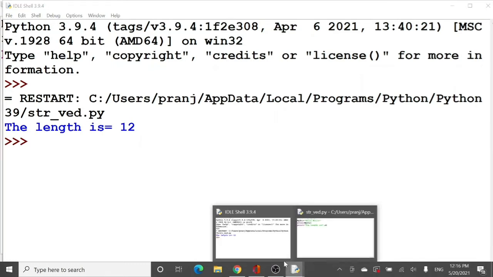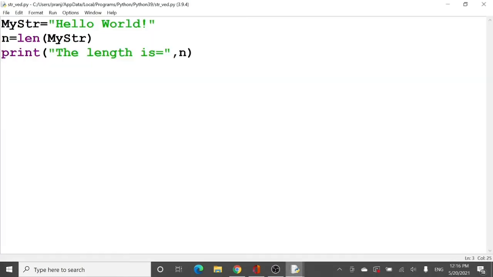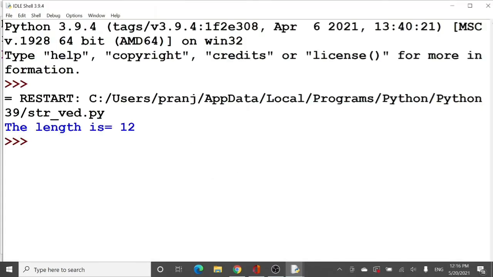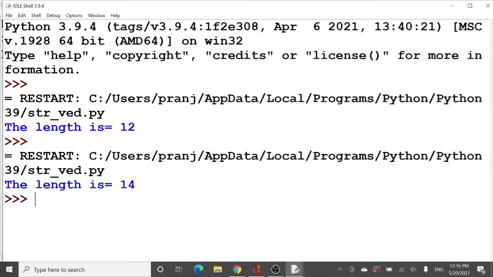If I count the characters, that is 1 2 3 4 5 6, spaces counted, 6 7 8 9 10 11, and this is the 12. If I increase 2 spaces over here, it should be 14 now. So if I run it, the length is now 14. So you can say that space is also counted and all the special symbols are also counted. So len is a simple function that returns the length of your string.